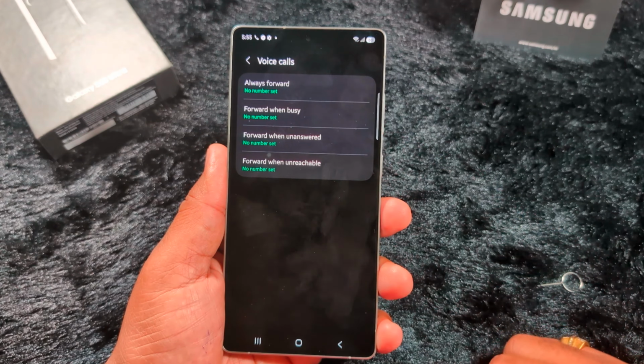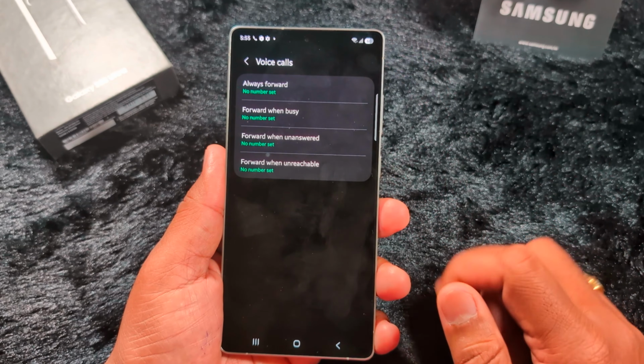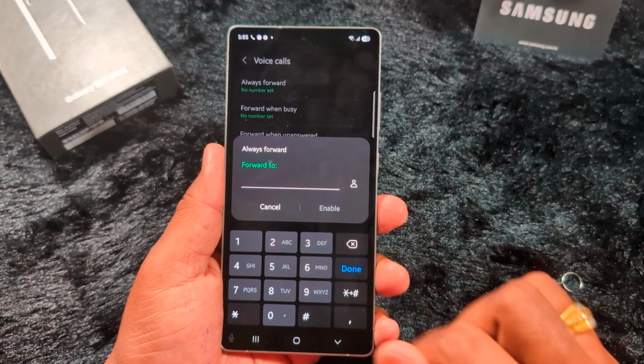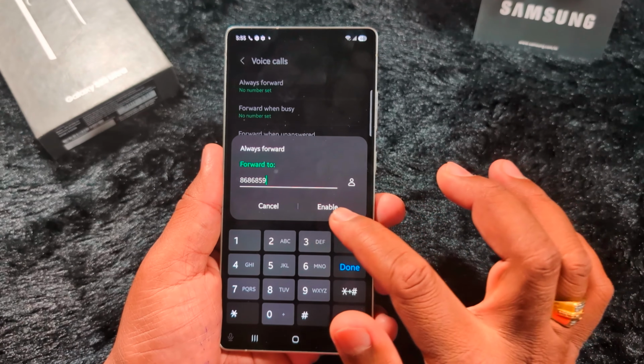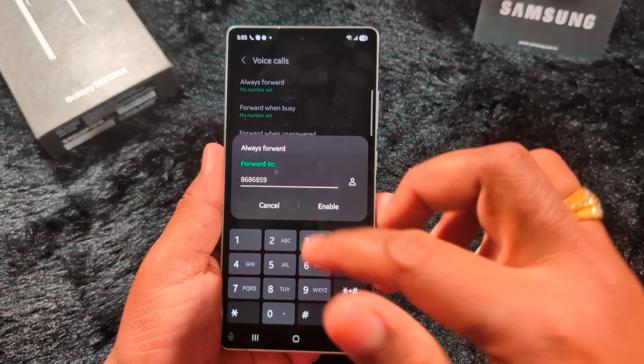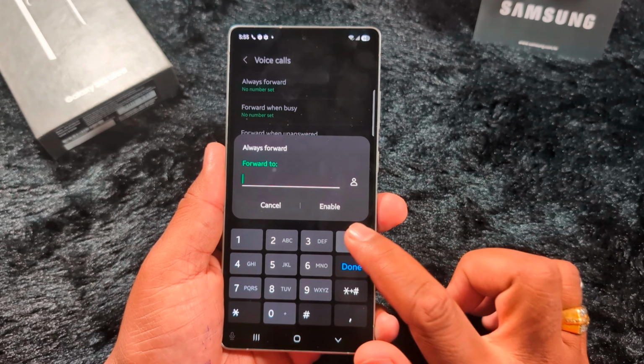Now four options are available on voice call. Always forward. So when you select always forward, it will automatically forward all your phone calls to this number. You enter the number and tap on enable to forward your phone calls to another number.